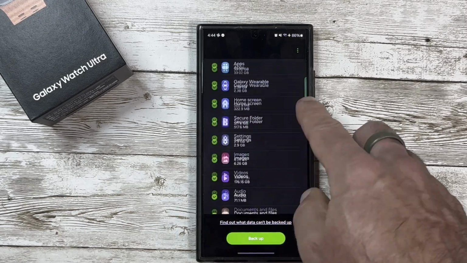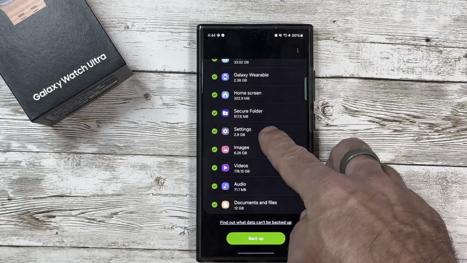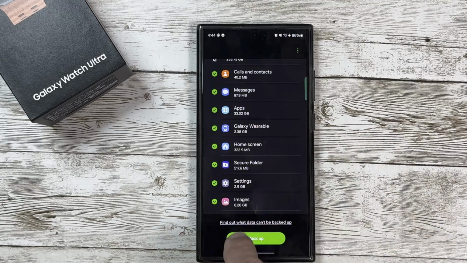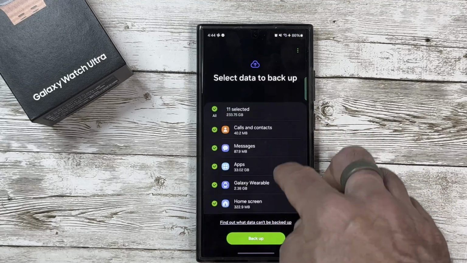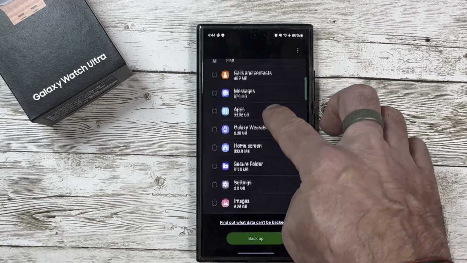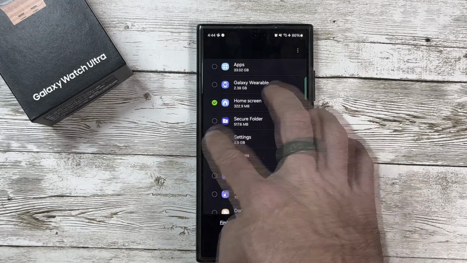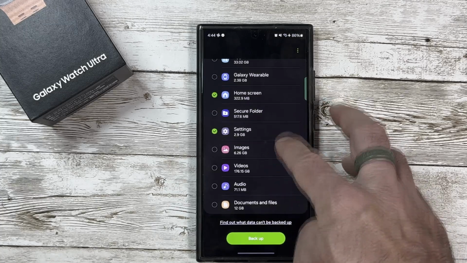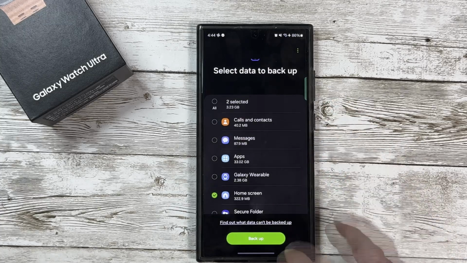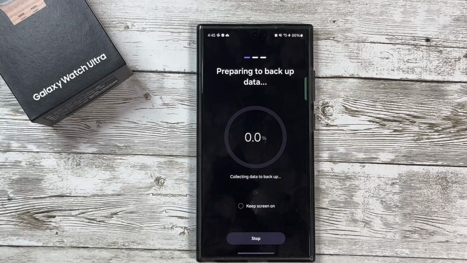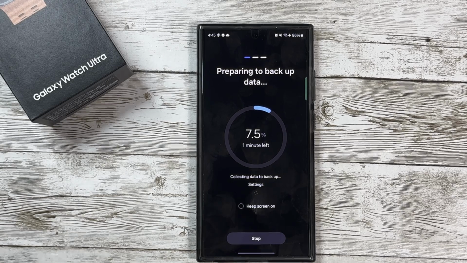So here are the items it's going to back up, and you can see we can just select certain things here. So I'm going to deselect everything, and I'm just going to select my home screen. I'm going to select my settings, and that should be the only things that we need to do. Then we're going to go ahead and back those up. Once the backup's done, it shouldn't take very long, then we'll go ahead and jump into it.